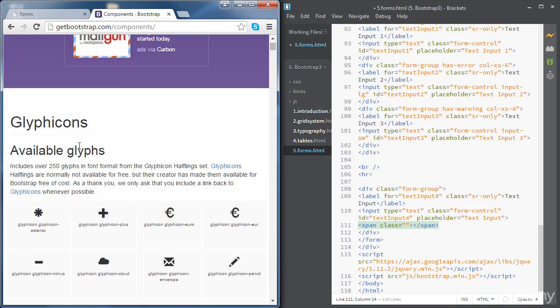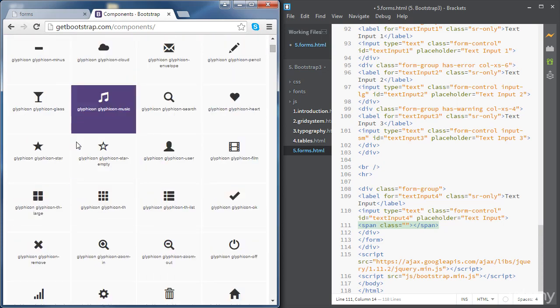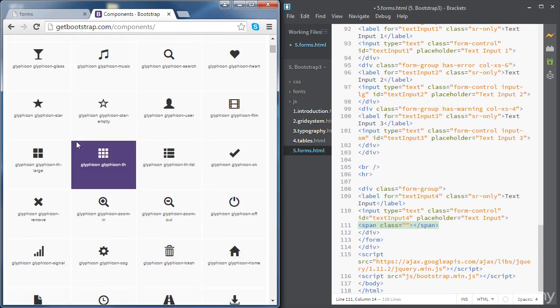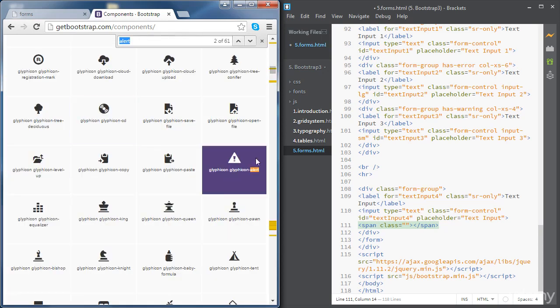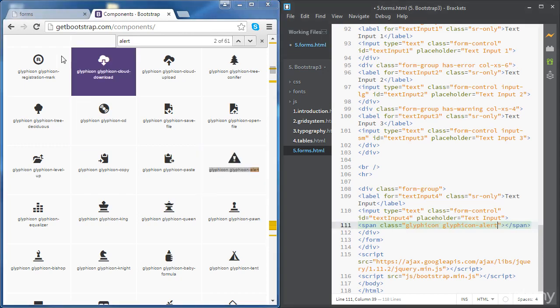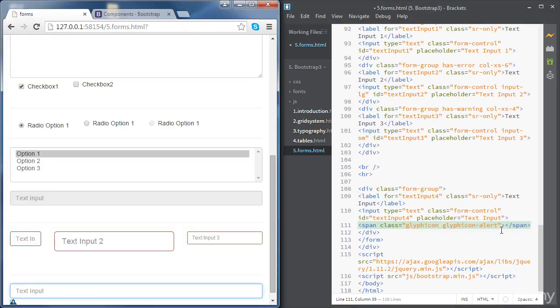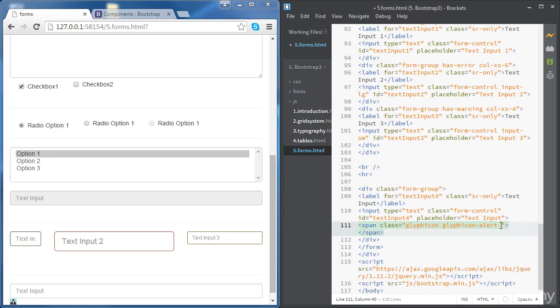Okay, and we can see here the glyph icons. So let's go for an alerts glyph icon. We could do a Control F and search for alerts. You can see this glyph icon, so let's use this one. Just copy paste this. Okay. And we need to add another class. It's going to be form control feedback.